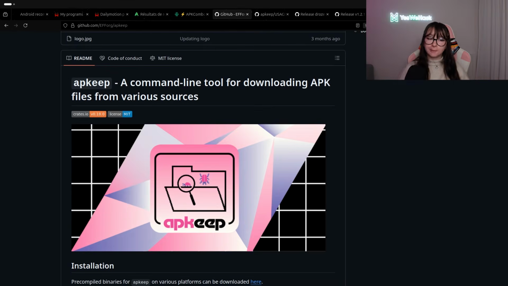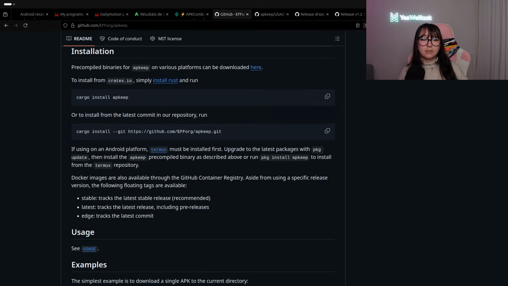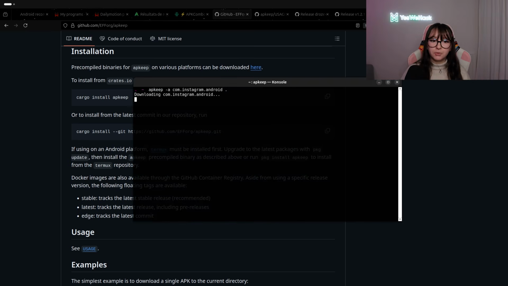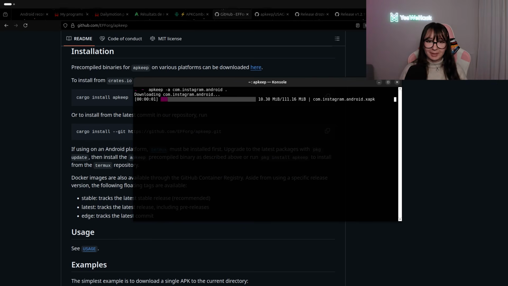Another cool way to download the application is to use apkeep. It is a Rust command line tool that lets you directly download APKs on the command line to have them on your desktop, and after that install them with adb install on the phone, or directly decompile them to dig into. As you can see, if I run apkeep -a with the name of the package I'm looking for, it will just be downloaded, and that's really easy like that.